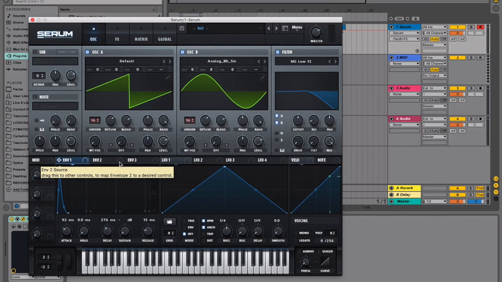So this is what we're going to use envelope 2 for. So envelope 2 is going to be a similar shape to envelope 1, except the attack is going to be shorter and the decay is going to be longer. So we're going to take this attack up to around 30 milliseconds. And the decay is going to be 1.2 seconds, just around there. And we're going to take the sustain all the way down, and we're going to drag this envelope 2 onto the cutoff.